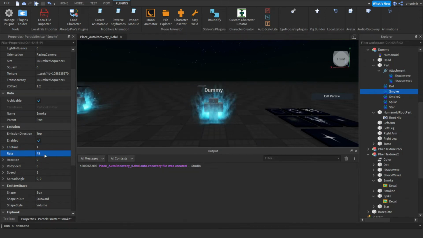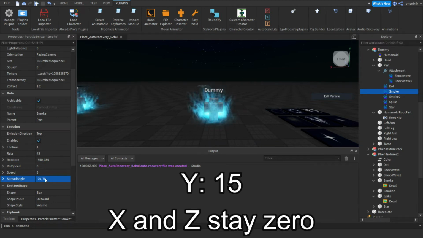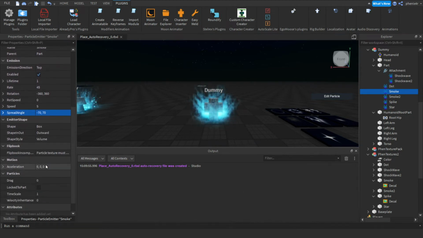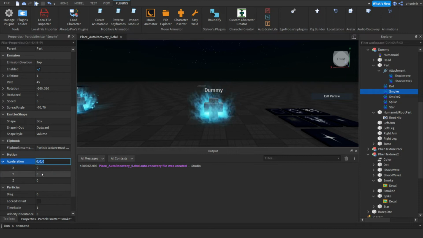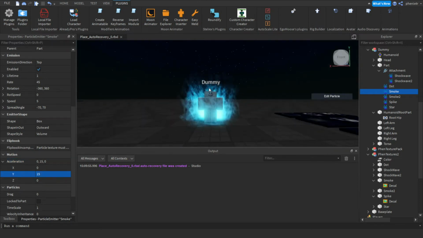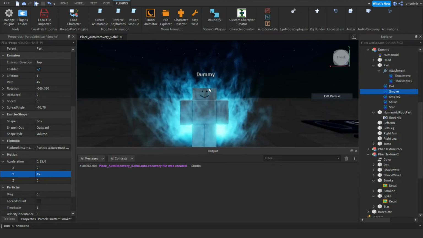Rate to 45. Rotation to negative 360, negative 360. Spread angle to negative 70, 70. And acceleration to 15. Ooh la la, looking good.